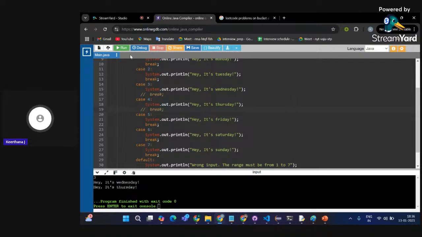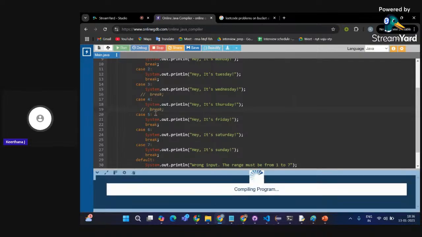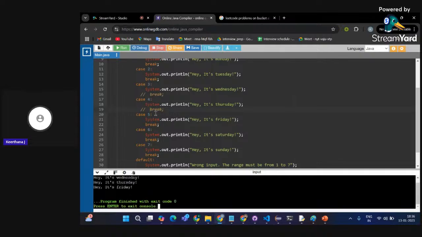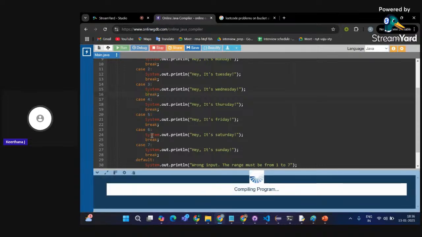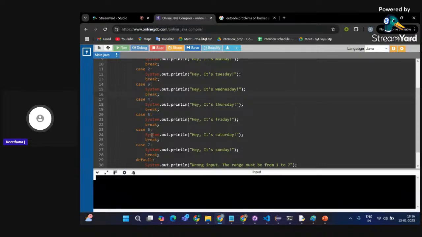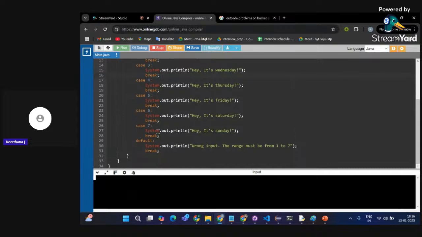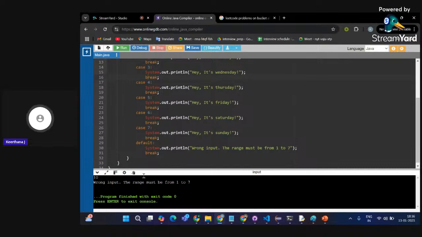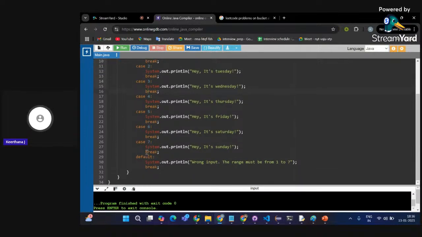If I comment out here as well, then again the next cases will be getting executed. That is why I said that in order to get a correct result, you are supposed to provide the break statement. Now I'm going to give something like 10 as my choice, which is not present in any of the cases. 10 is not present anywhere over here.